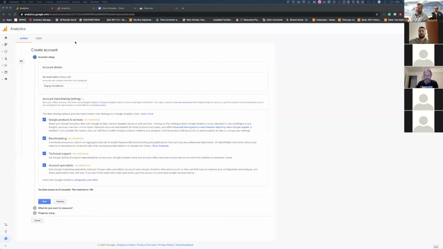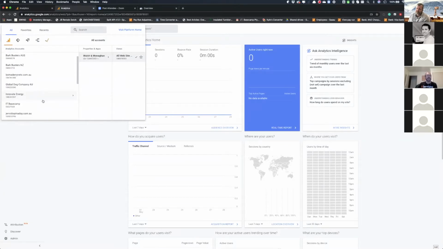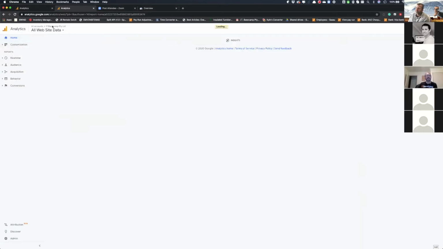So Analytics itself is Google's flagship product to understand what is actually going on your website. And to get to it, like most things, you can just Google it and you'll get to analytics.google.com. You need, obviously, a Google account to log in to analytics. And once you're logged in, I'll find IT Basecamp and come onto our data here.